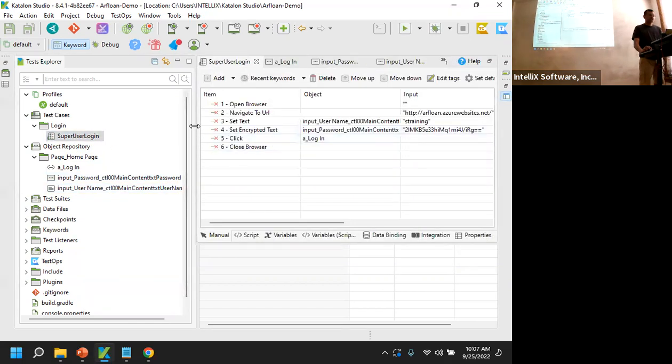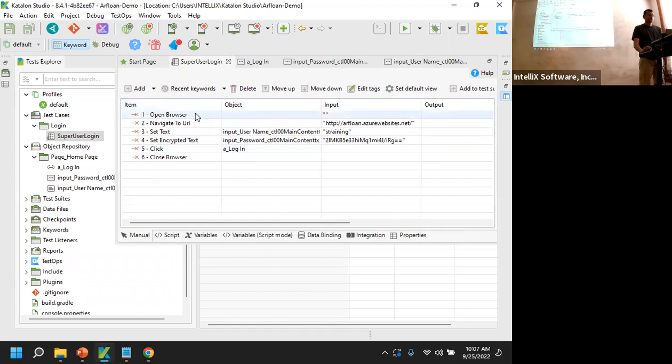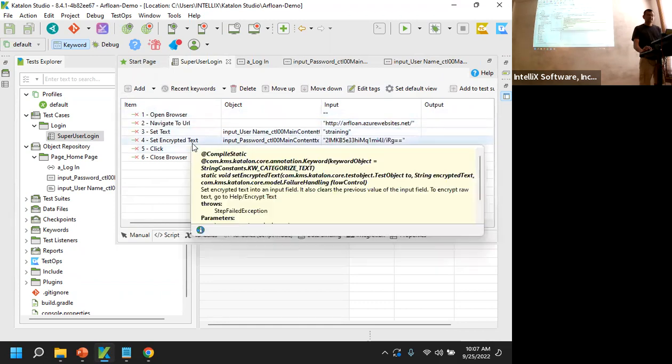Let's take a look at the test case closely. So we have open browser. I'm opening the browser, navigate to URL. This is the URL, set text. This is the training text. This is set encrypted text.